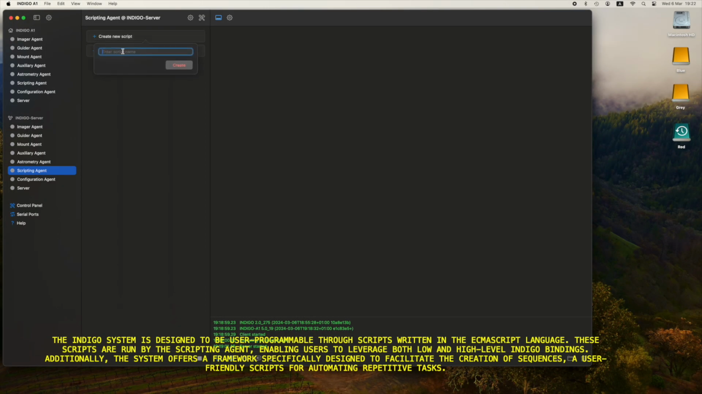The Indigo system is designed to be user-programmable through scripts written in the ECMA script language. These scripts are run by the scripting agent, enabling users to leverage both low and high-level Indigo bindings. Additionally, the system offers a framework specifically designed to facilitate the creation of sequences, user-friendly scripts for automating repetitive tasks.